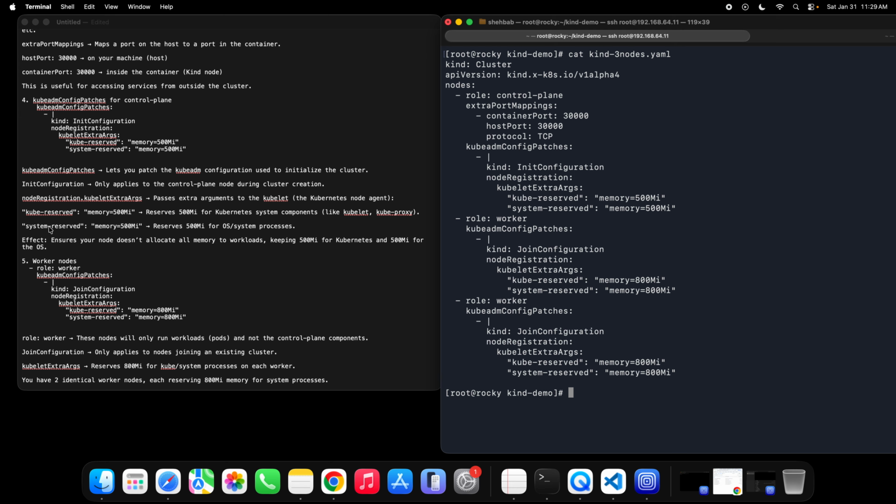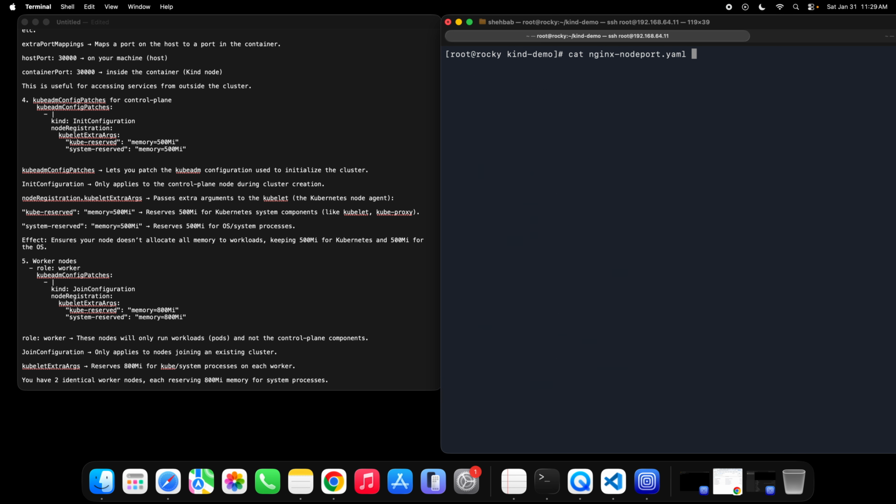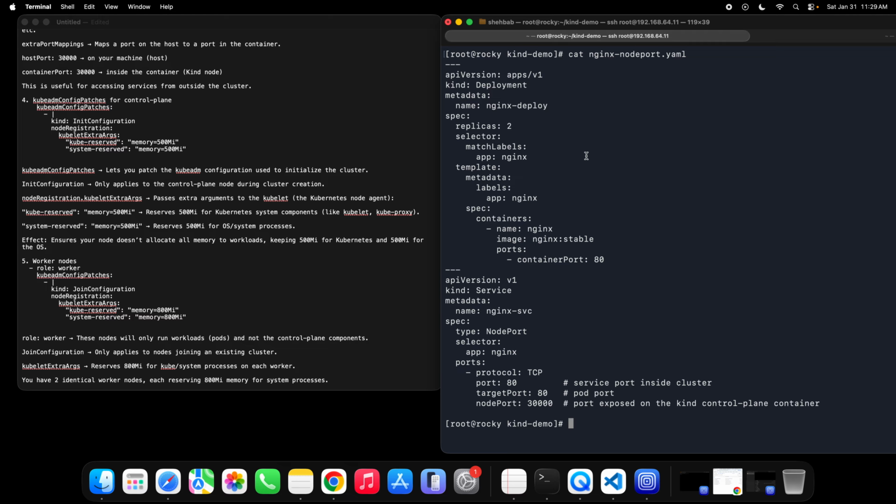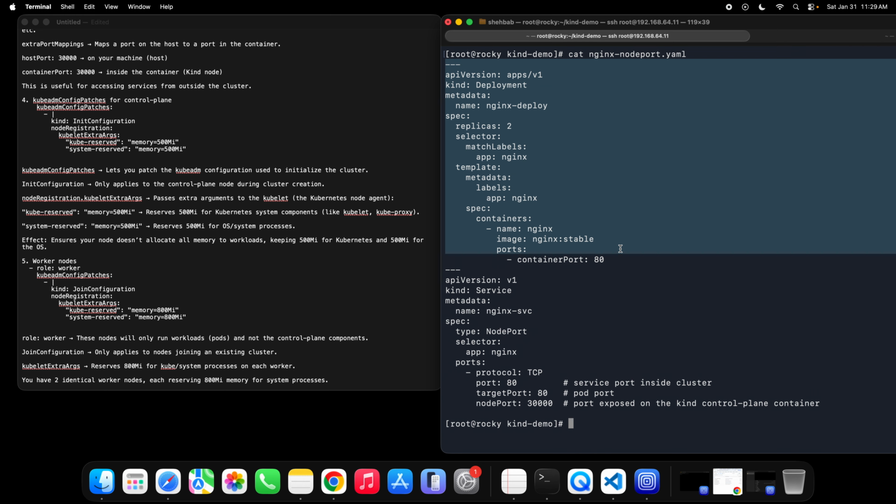And why are these two components useful? Because kube-reserved is used for kubelet and kube-proxy, and system-reserved is used for the OS and system processes. Okay, and then I'll explain these two resources. So one is the deployment of Nginx, and this is under one section.